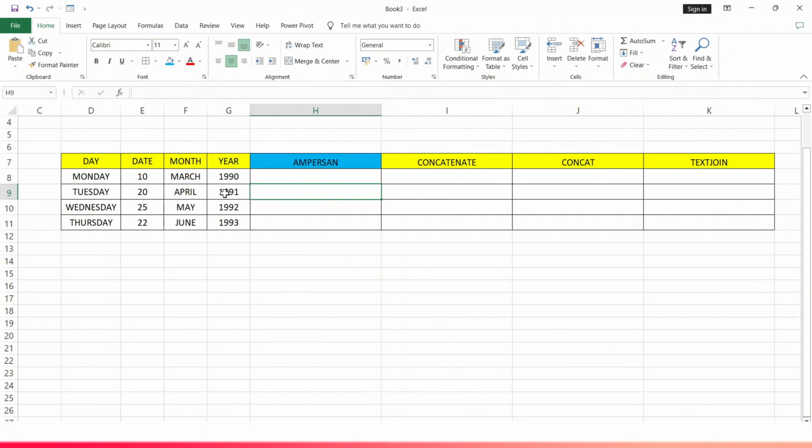How to. Tap on the Ampersand cell. Type equals. Enter the first text cell. Type ampersand. Type the upper quotation mark twice and enter a delimiter. Type ampersand. Enter the second text cell.